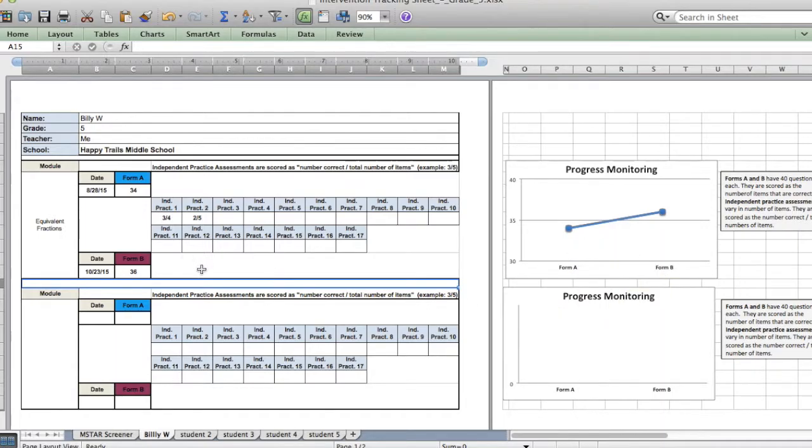The most important part after completing all of this is to make sure that you push the save button. Otherwise, all of your work will go to waste.